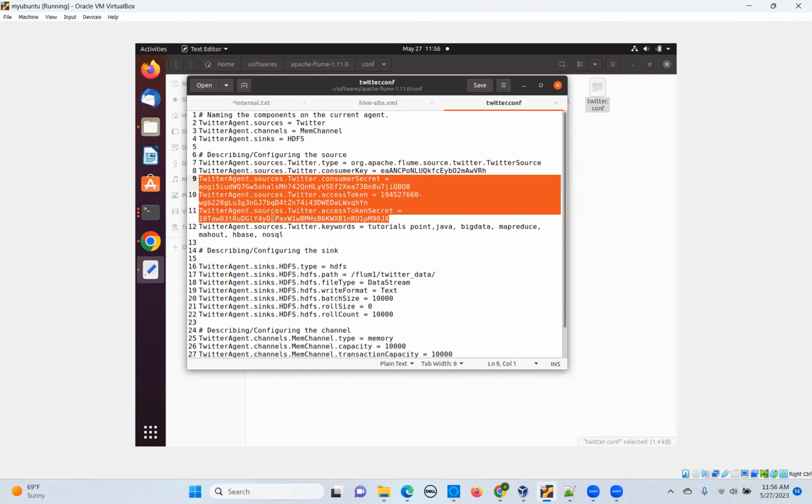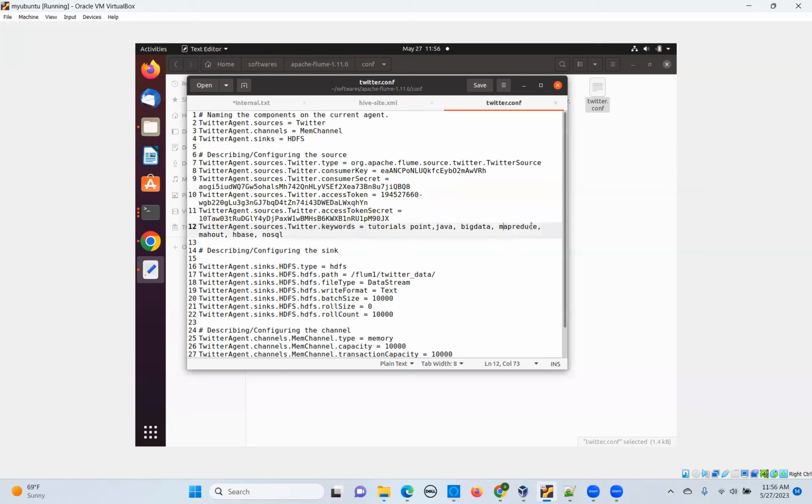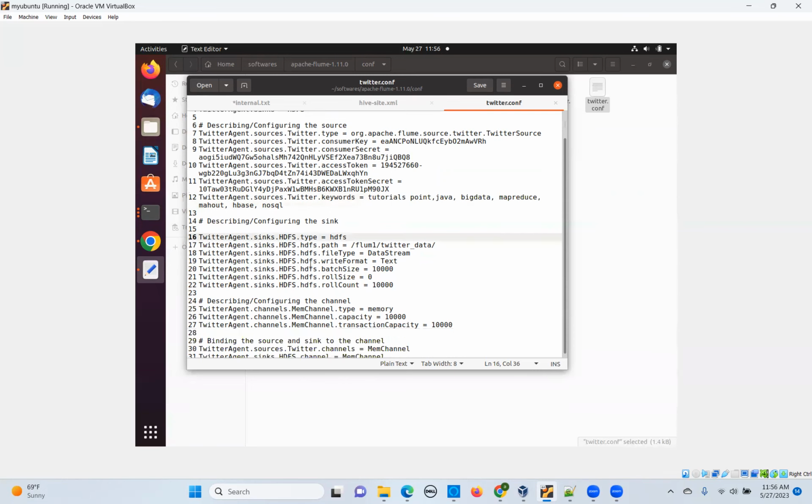The next thing we set is the Twitter keyword. There are so many tweets on different topics. Suppose I want to get some latest topics, so I specify those keywords and I get the tweets for those particular words. Then I can set the sink. The sink type is Hadoop distributed file system, and what is my Hadoop file system folder where you want to get all your Twitter data as files.